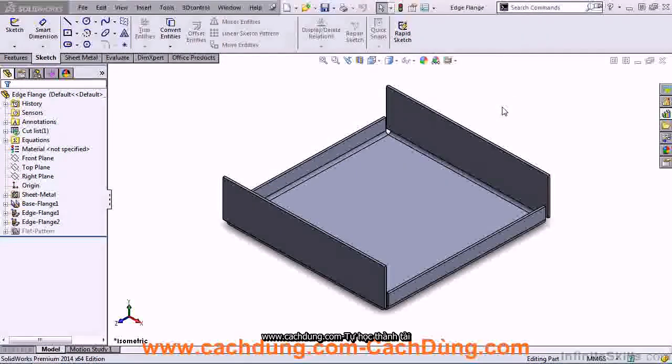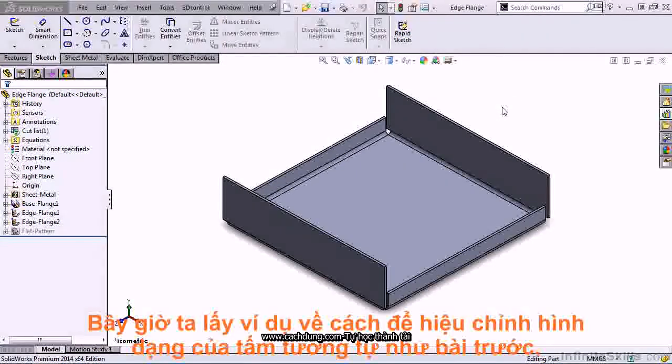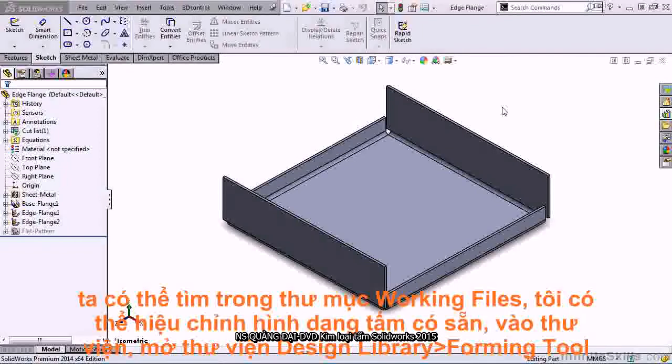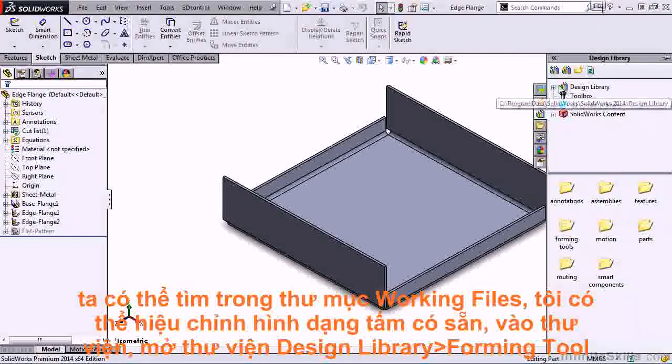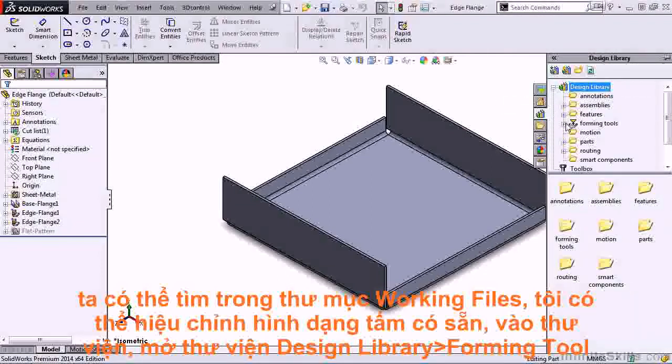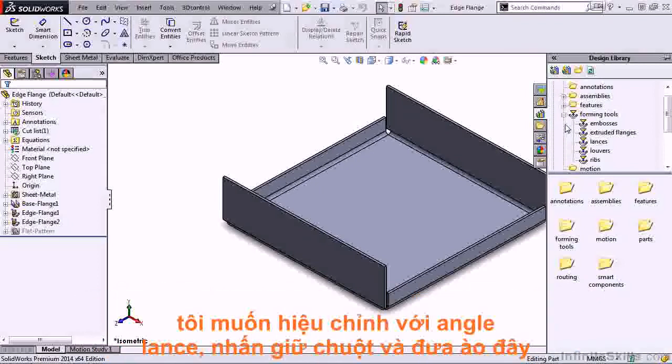Now we are going to examine how to modify an existing sheet metal forming tool. The model I have on the screen, just like the last lesson, is the edge flange, and this can be found in your working files folder. In order to modify an existing sheet metal forming tool, we must go into the Design Library, expand the Design Library, expand Forming Tools, and once again, we are going to go into Lances.